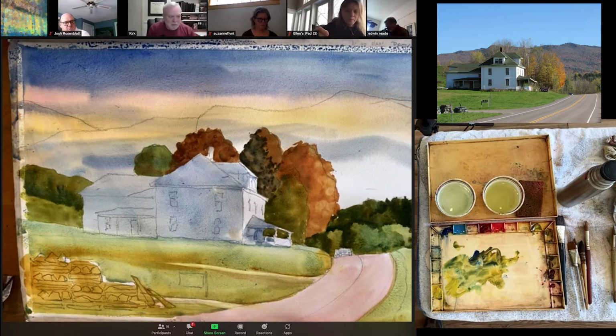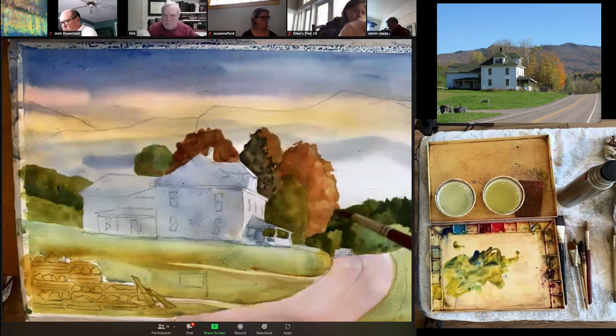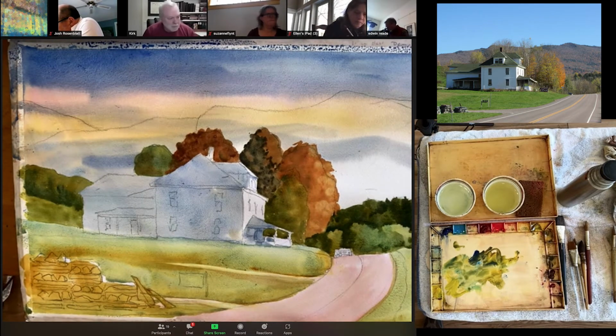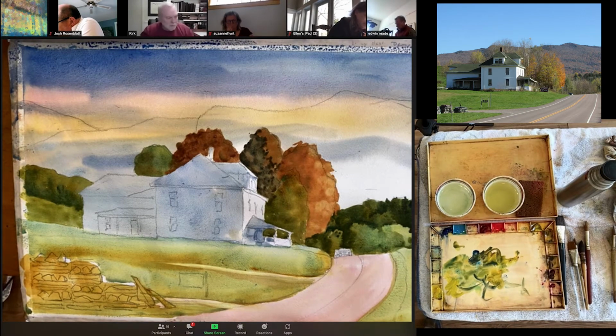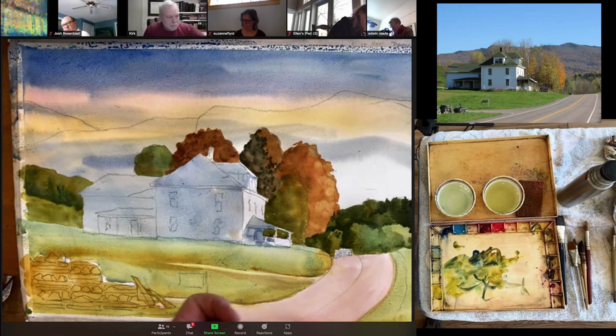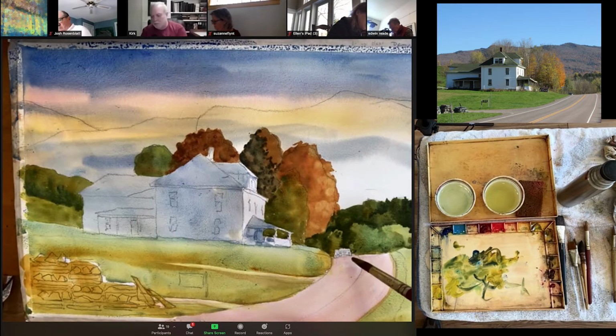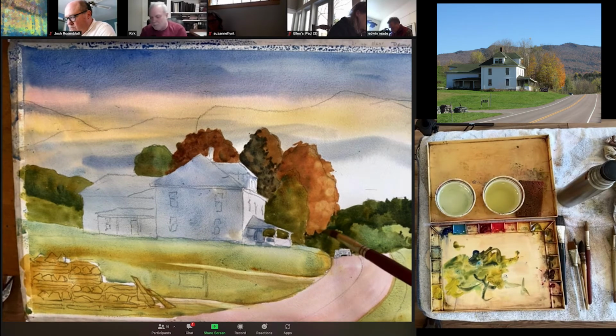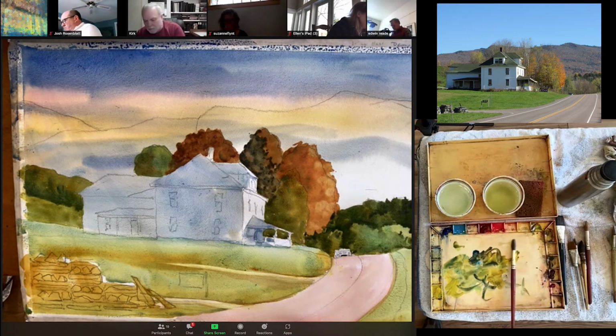Okay, I guess I'll give you guys a chance to paint and get those two sections of mid-tone, mid-level greens in and create the light and dark contrasts. There we go. Okay. We'll pause there.